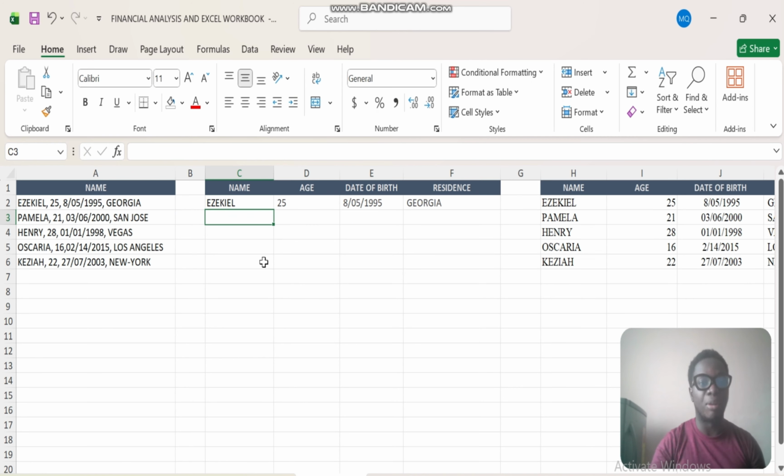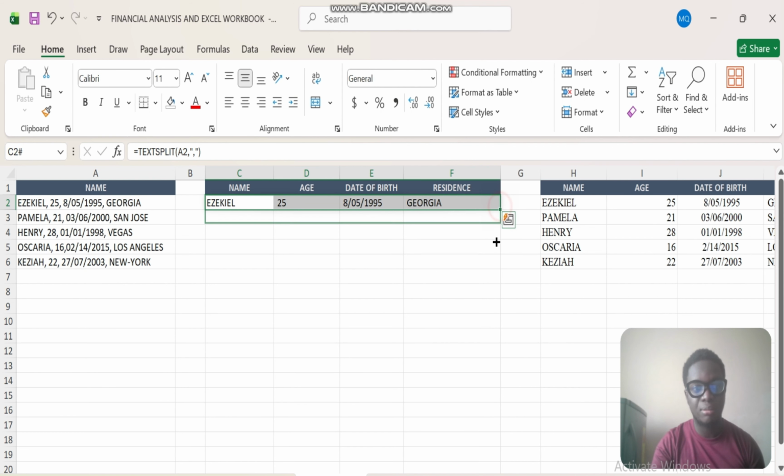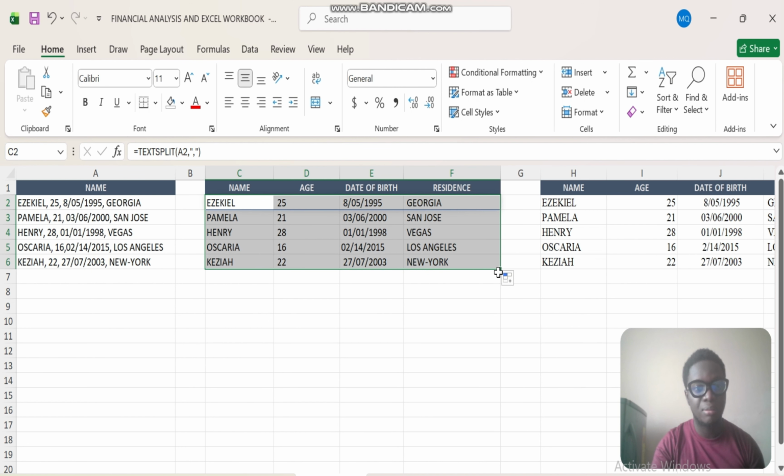Now if I enter this, you can see that it's working, where we have Ezekiel, we have the age, we have date, and then we have Georgia. Now let's see, I've never tried this, but let's see, like so. This is not working. Let me see. Good, exactly, so it's working.